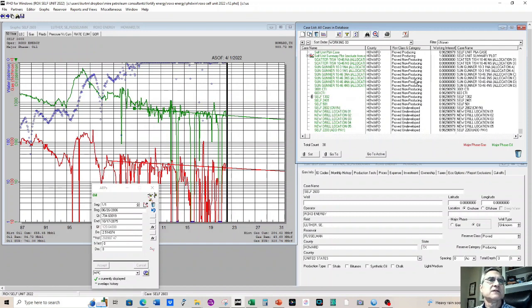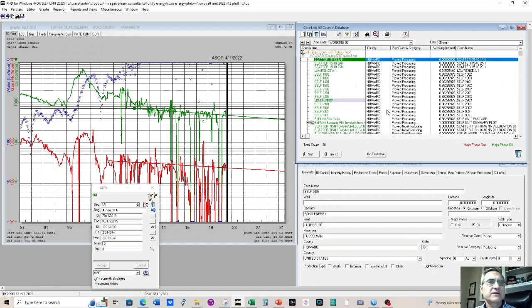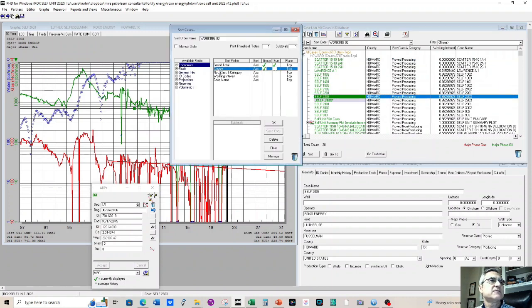All right, so look, everything is in Howard County, so that's really not helping us. This project is all in Howard County, so we don't need that anymore. We want to know what field these wells are in. You could go ahead and put general information, drag in the field, and you can group it.